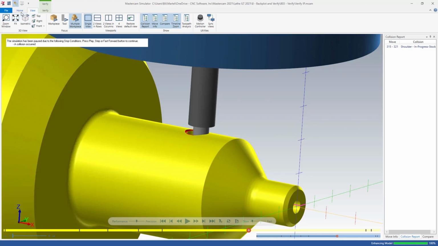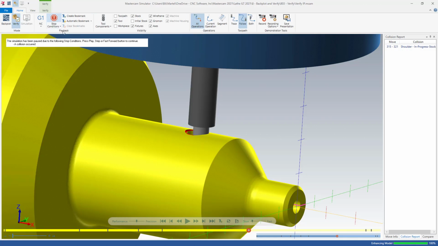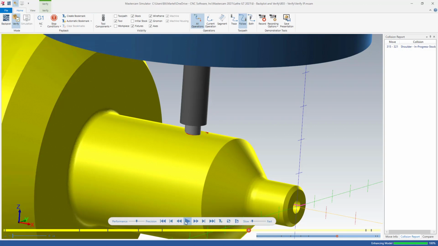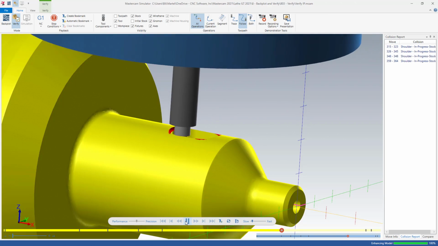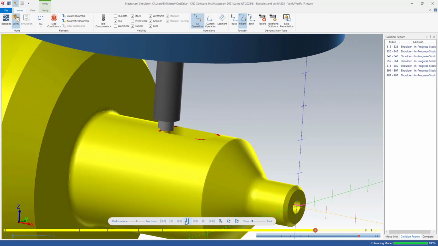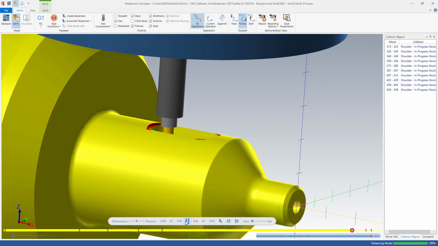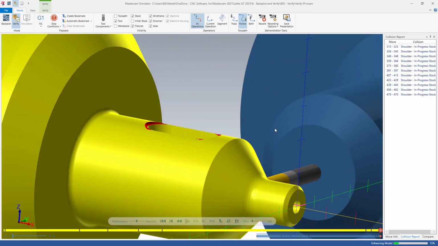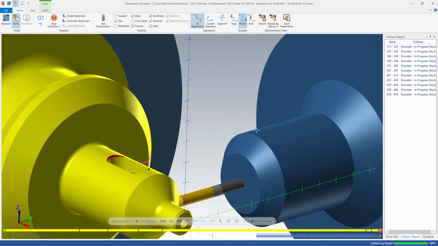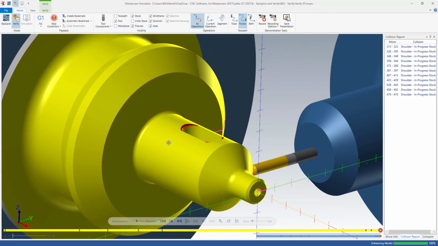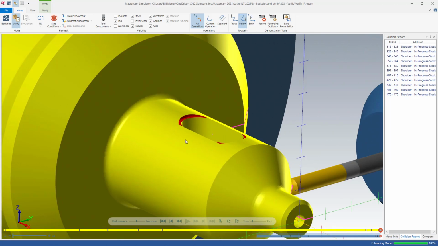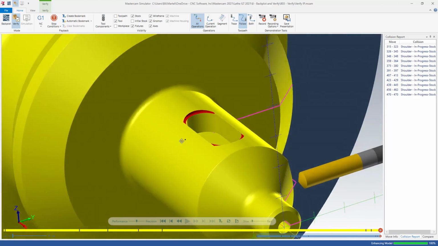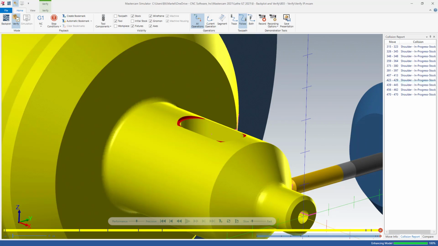So in this case, I'm going to go back to Home. I'm going to turn off stop conditions and let it run through, and it'll continue to record each stop condition in the collision report. So at this point, if I want to take a look, I can clearly see with the red that I have a collision. But if I want to look closer, I can select any one of these collisions.